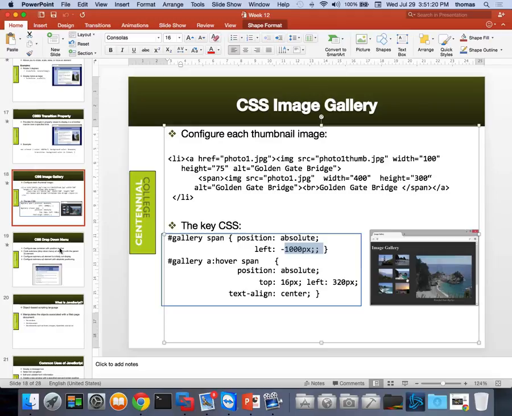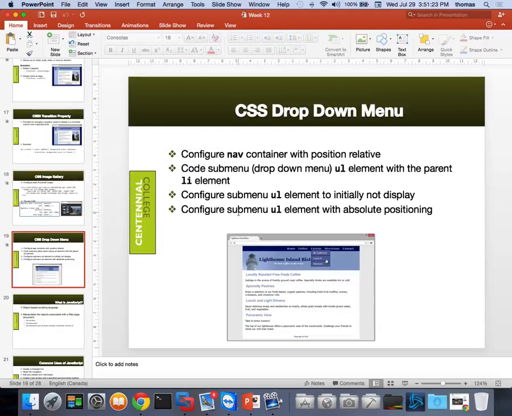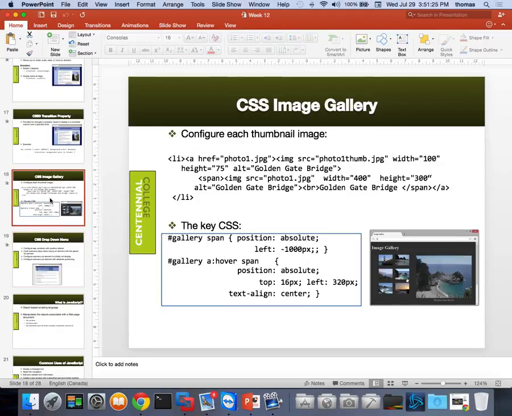So we covered this drop-down menu. Now they kind of do it differently in the book, and there are different ways of doing it, like the way I did it. I just find that way is the most efficient, the way I've done it, right? But here's one that we didn't cover. It's the CSS Image Gallery.